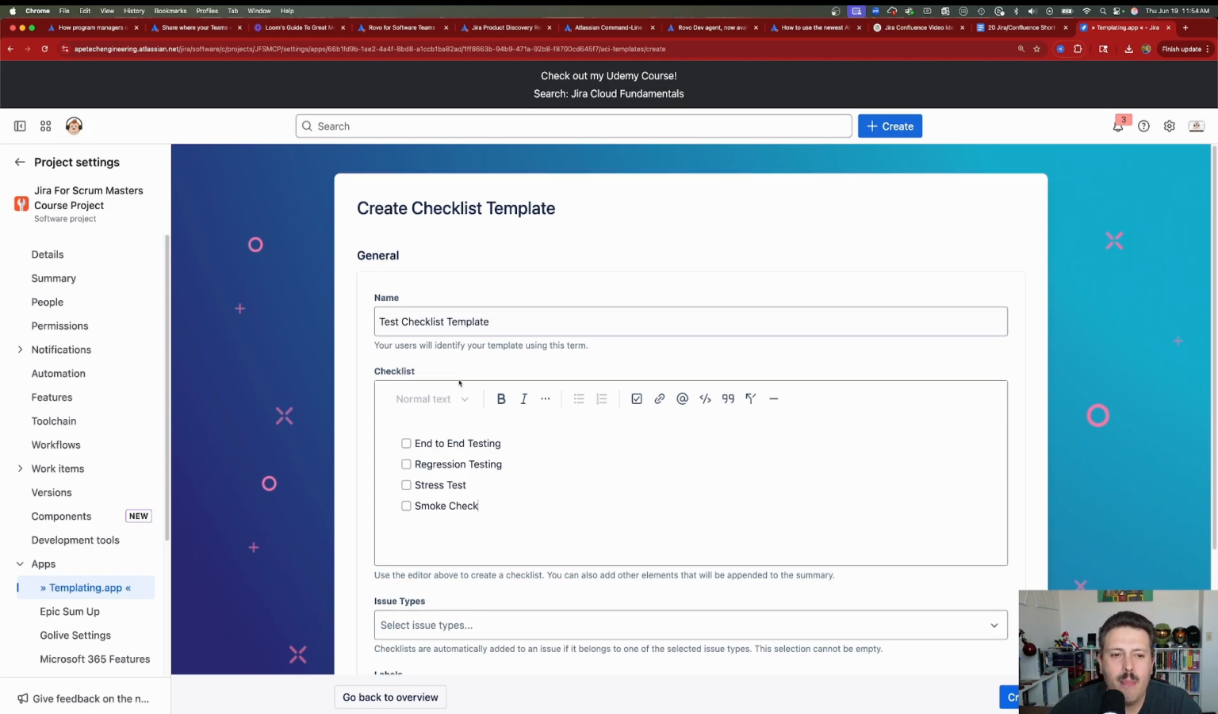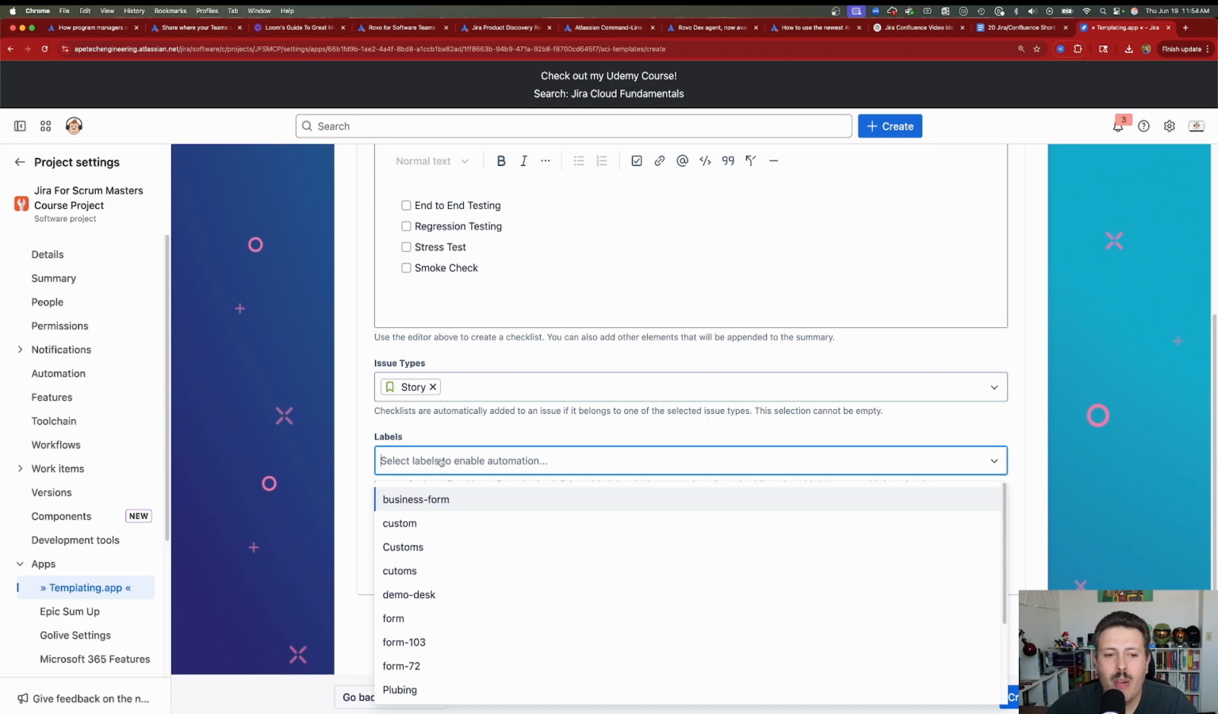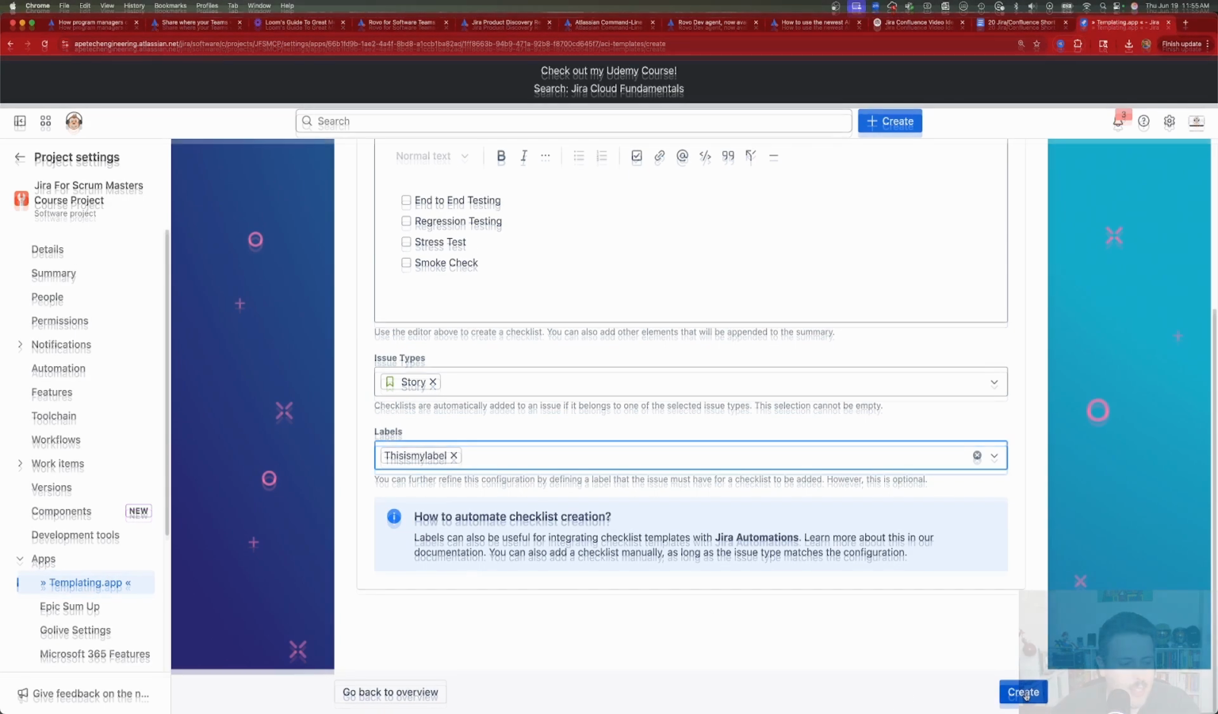And so we got the name, we got the actual checklist itself, and then we're going to pick the issue type. So checklists are automatically added to an issue if it belongs to one of these issue categories. And so we're going to put this on our story. And then you can further refine this configuration by defining a label that the issue must have in order for the checklist to be added. And so if you don't want the checklist to show up everywhere, make sure you add a label of some sort. And so I'm going to use this is my label. And then I'm going to click on the create button right here that I'm hiding.